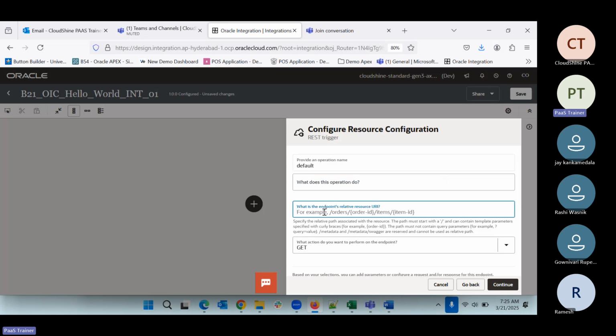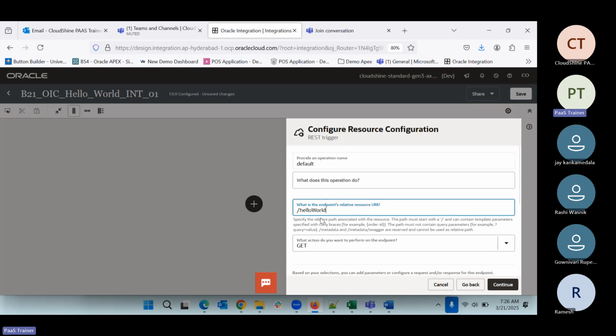It means what is the final point, the endpoint. So here we can say slash hello world. This is going to be our custom URI. When we test, how can we test it, as it is a REST API? One URL will be generated. It will use the host name and everything, then it will use the integration name, and at the end it will use this one. Whatever we provide will come at the end. So this is the endpoint's relative resource URI, which we can provide here.